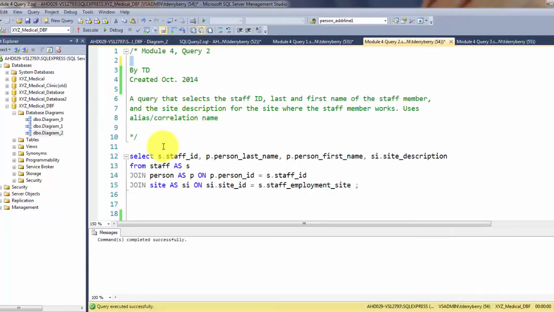So here's a solution. For this one, we needed to join the staff table to the site table, which stores the site codes and the site descriptions. We also needed to join to person to get the person last and first name. So we're selecting the ID from the staff table, last name and first name from the person table, and the site description from the site table. And this time we've got 2 joins.